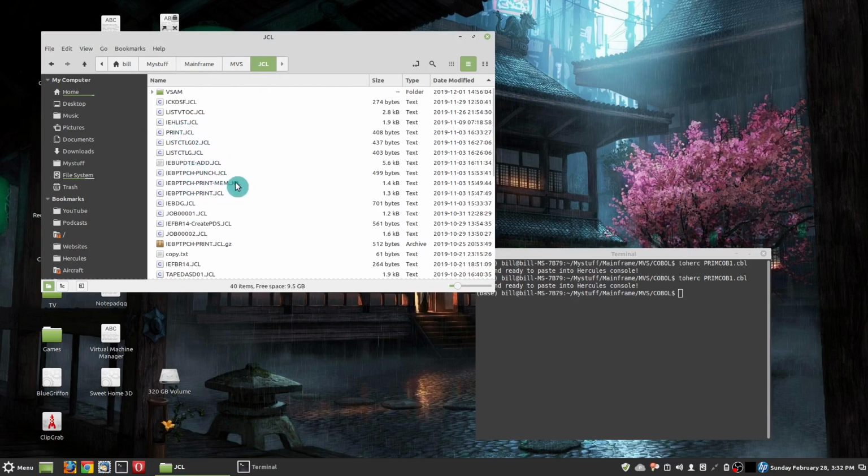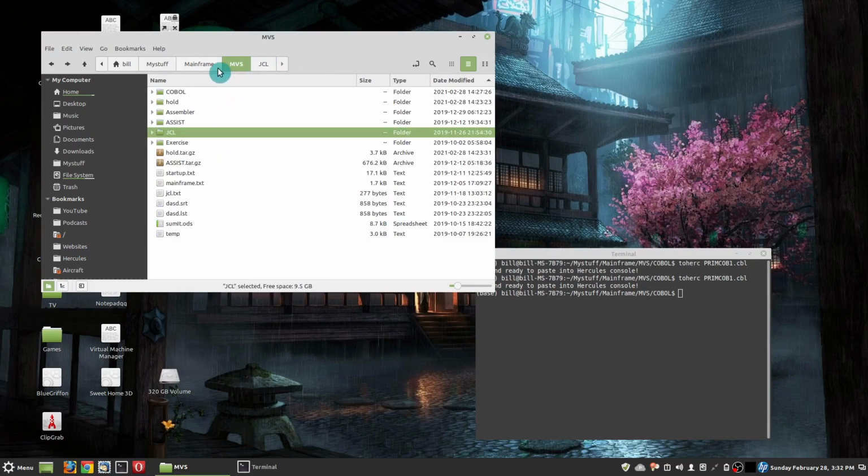And see, another nice thing you can see is I can have long file names. Of course, when they're running on MVS, they're still limited to the 8 characters, but over here, these are all IEB print punch utilities, but you can see I can be specific with them because of the long file names on Linux.